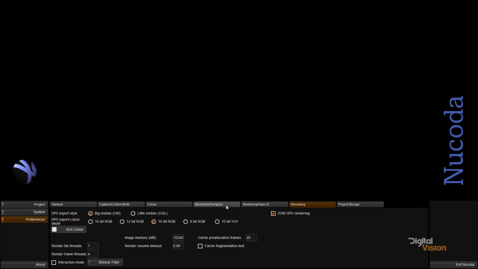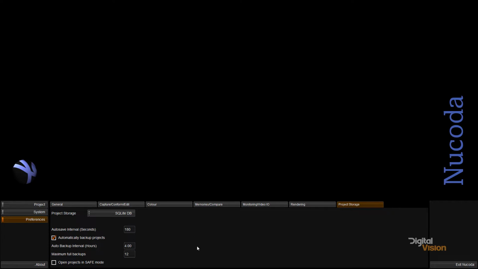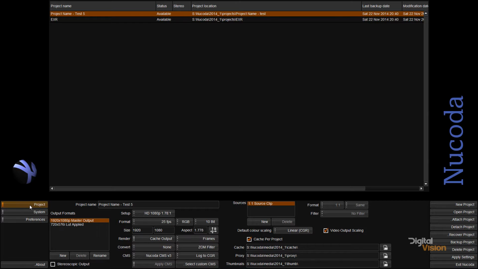Rendering, the DPX export depth default when you hit export, as well as our render thread settings and our image memory as well. And then project storage, simply some information on when backups are made and the autosave interval. We also have an option here to open projects in safe mode, that in case you have a project that crashes when you open, if you turn that on, we will open the project without loading the composition that could possibly be causing any crashes.